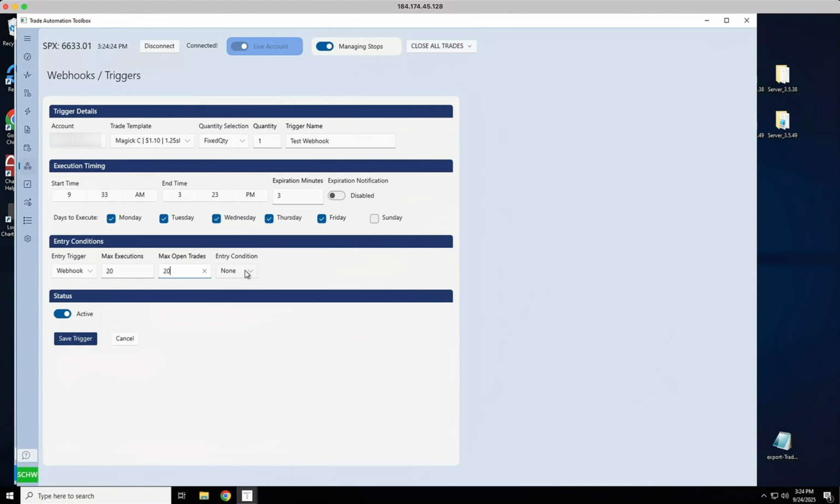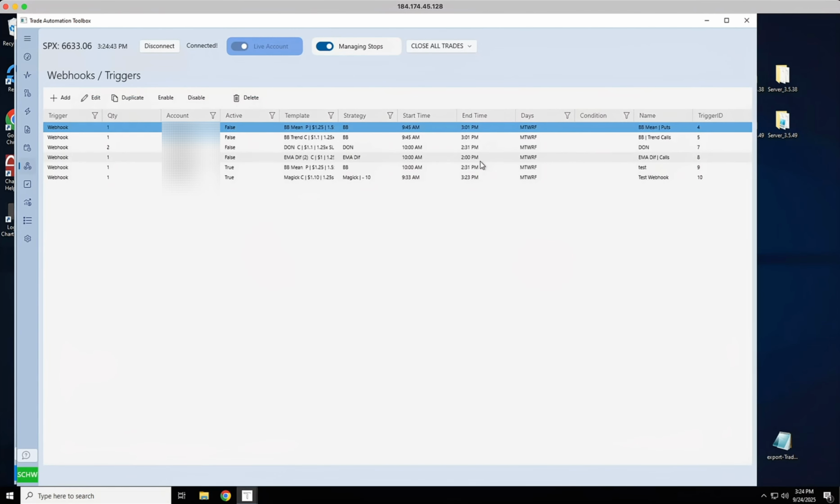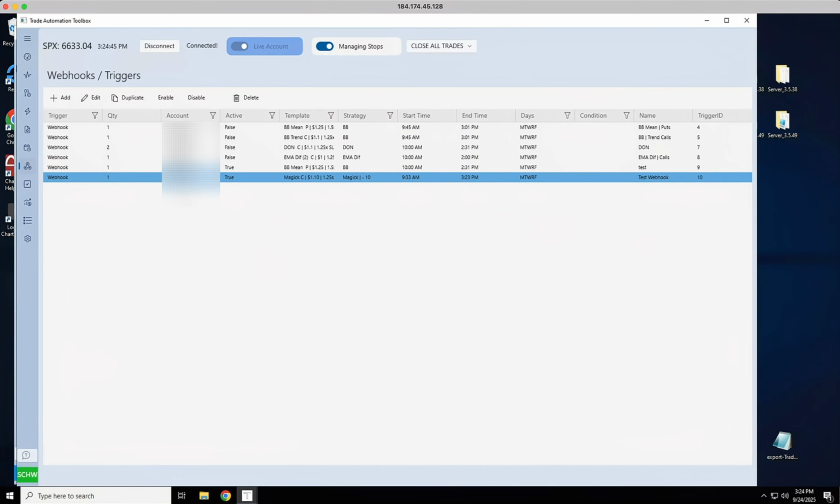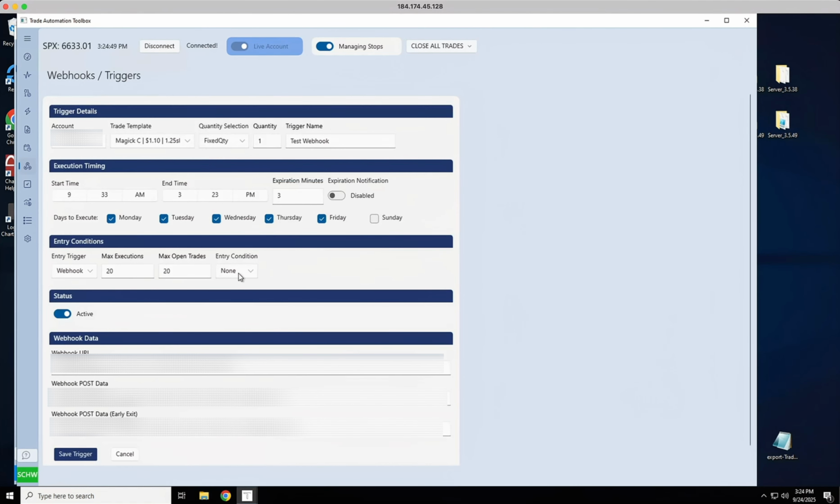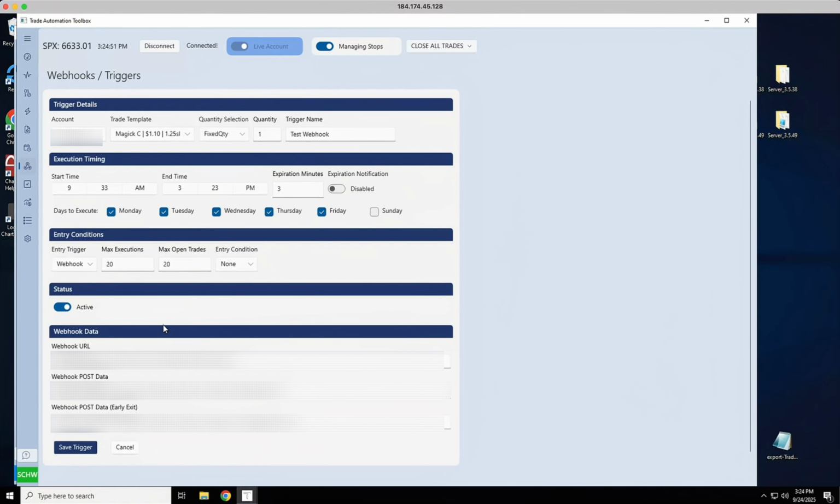Entry conditions, so besides the webhook triggering, and normally I'm triggering off TradingView, you could also set a condition, let's say certain VIX levels, or whatever other conditions you preset natively in TAT, you can control it. Once you've put in these key parameters, you go to save trigger, and now voila, it is available for you to further review. This is key here, guys.